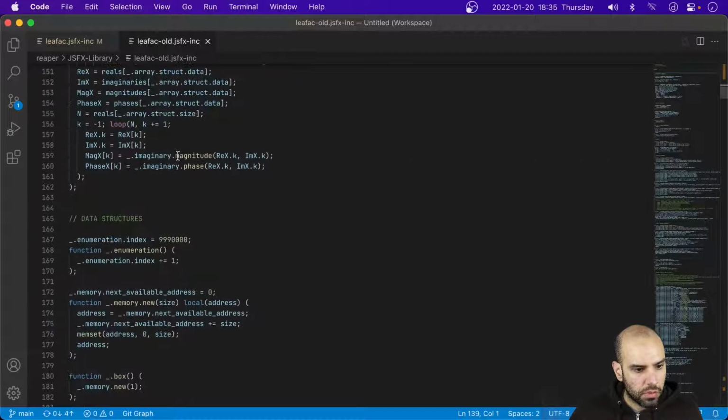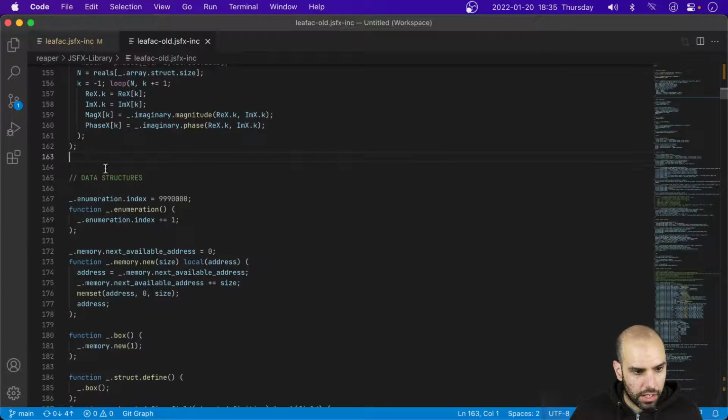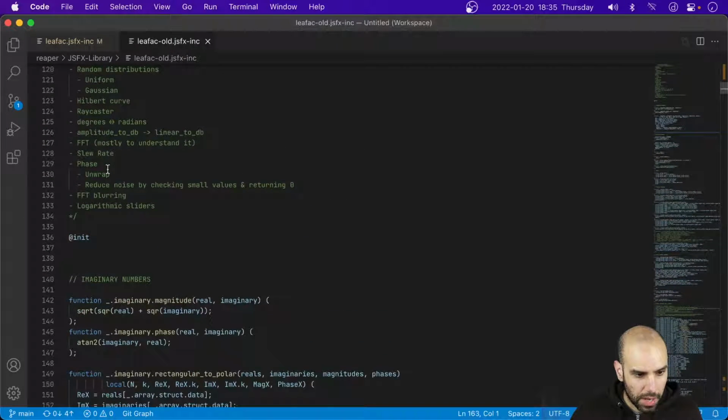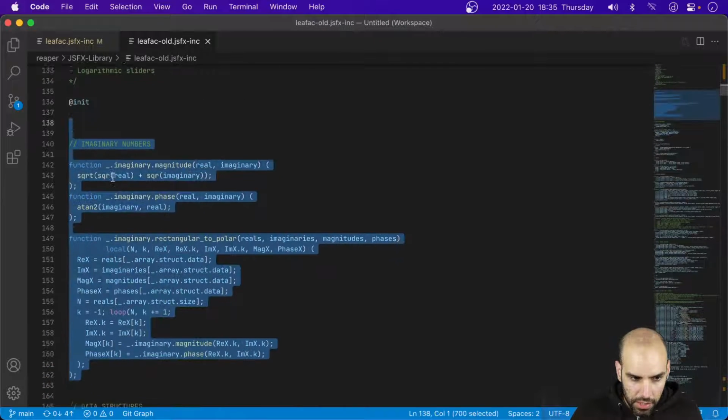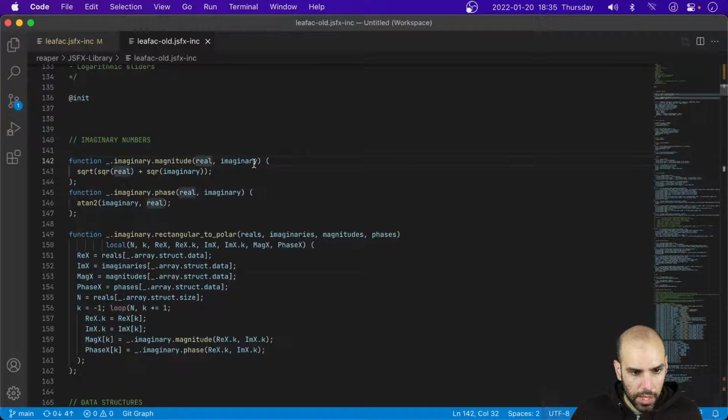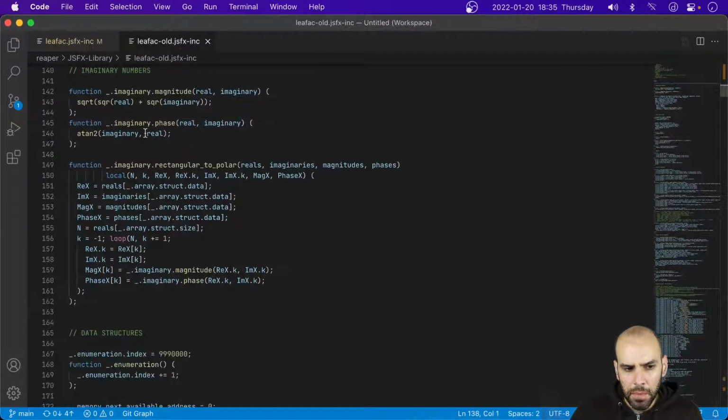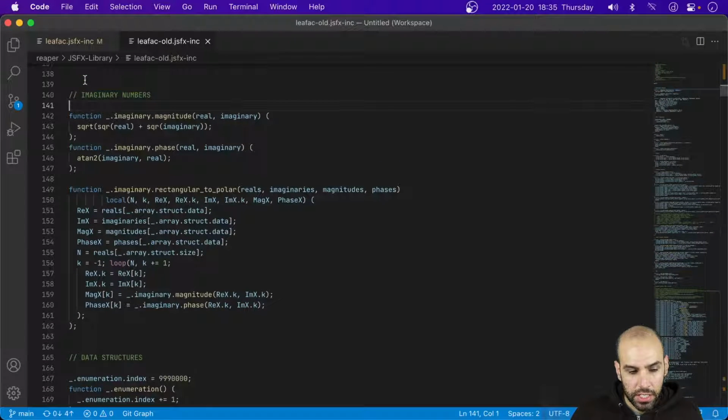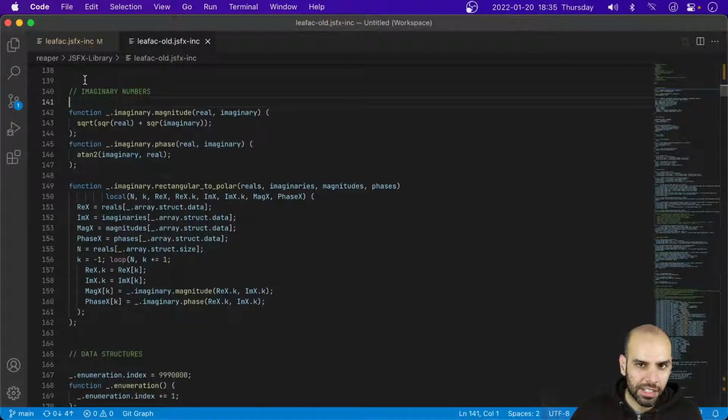I'm going to skip over imaginary numbers and go ahead and talk about the data structures themselves, because imaginary numbers may be a data structure where they have a real and imaginary parts, or they may be real and imaginary variables that you pass on. I'm not really sure, because imaginary numbers actually occur in the JSFX library. We don't have a lot.